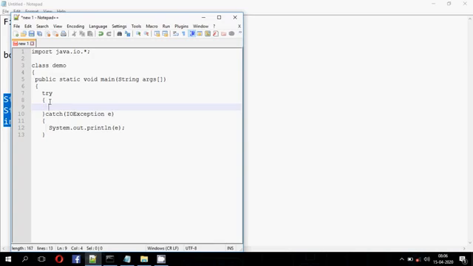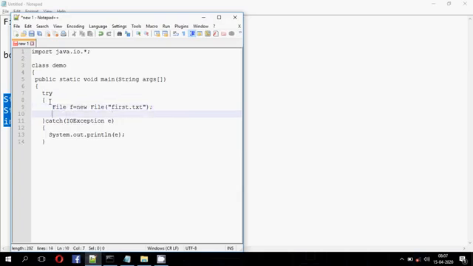Now inside this try catch block, here the file object is created. So File f is equal to new File. Here I am giving the file name, the file which I want to create. So I give the name of my file as first.txt, so this file I want to create.